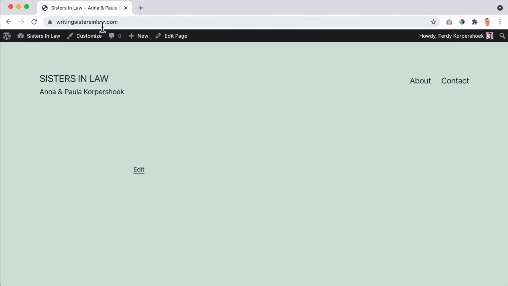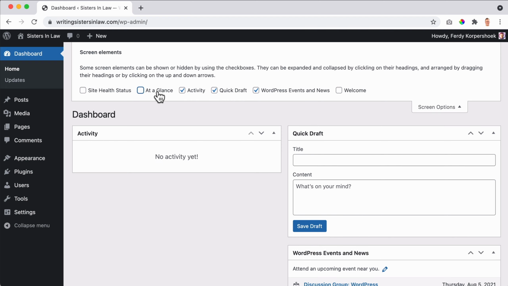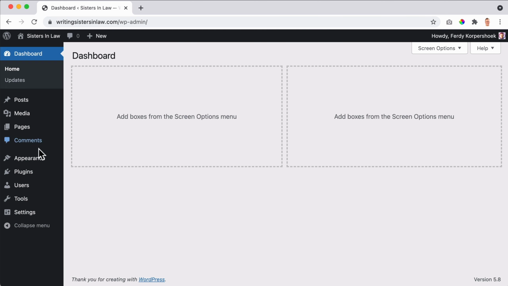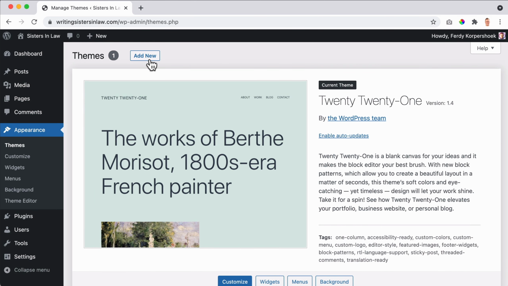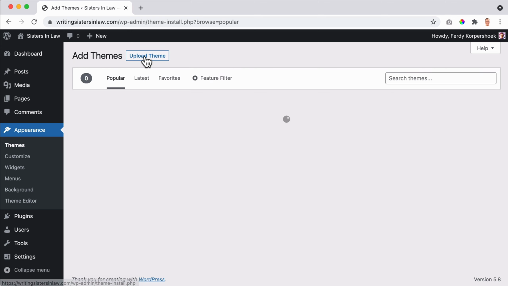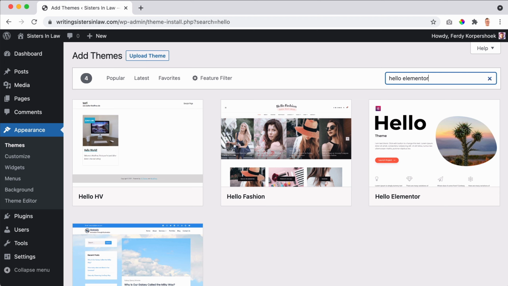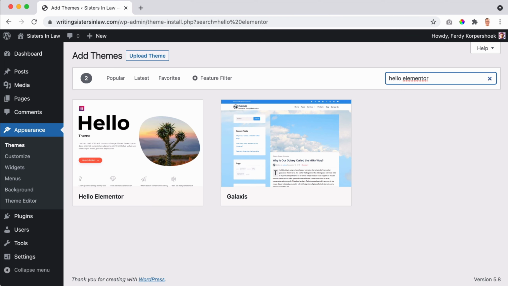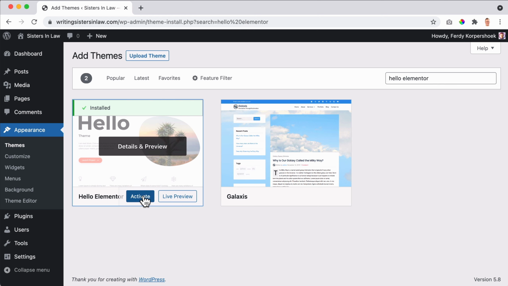Now we have installed and configured our WordPress website. Let's create our website using Elementor Pro. Now I want to go back to the backend by clicking here. I close all this stuff again. I go to appearance, themes. Right now this is the only theme and I want to add a new theme, add new. And then I search for the Hello theme from Elementor. Elementor is a page builder we will use, a really powerful page builder. Install now and activate it.